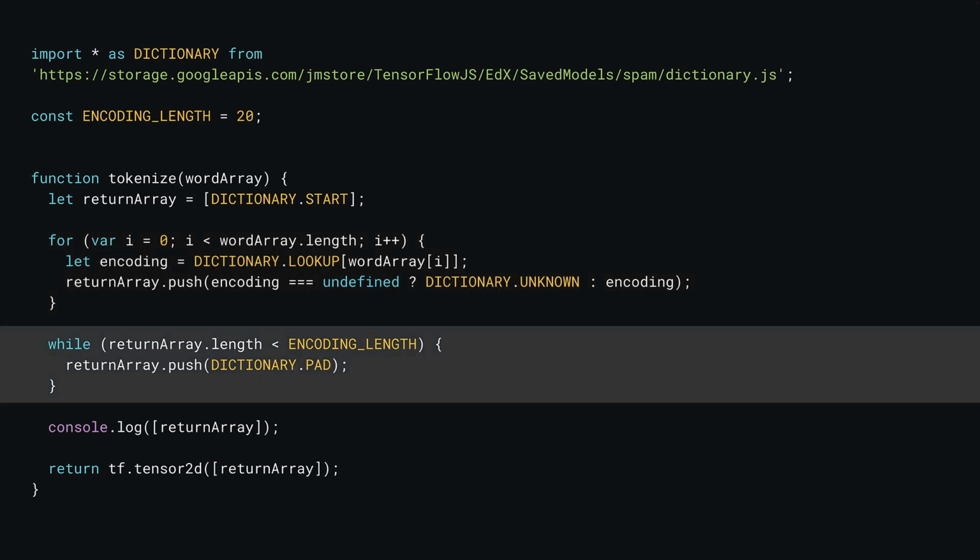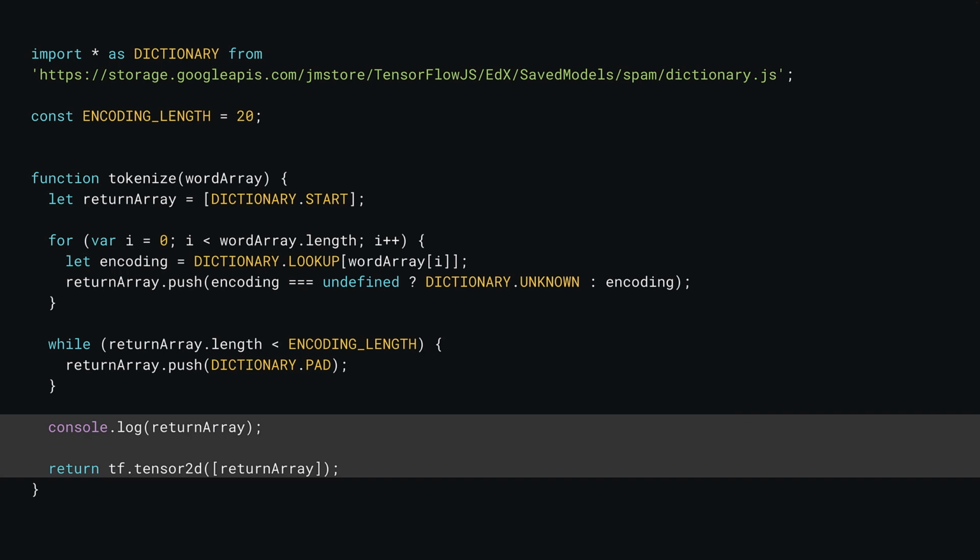Moving on down, the next loop ensures padding is added in case the sentence was less than 19 words. Here, you can simply keep adding the padding token while the return array length is less than the desired encoding length. Finally, you can log the return array to inspect the output, and then return a tf.tensor2d containing these values. All right, now it's time to go back to your handle comment post function and flesh out the code there. Place the code on the next slides where you see the to-do comment at the end of that function to complete it.